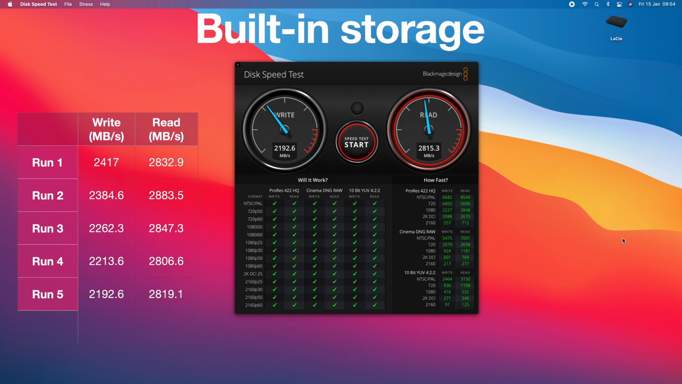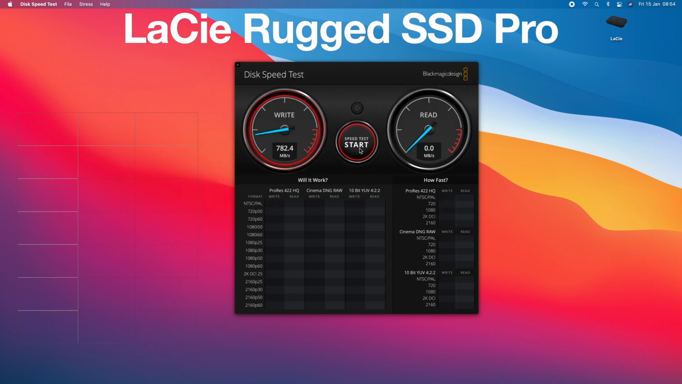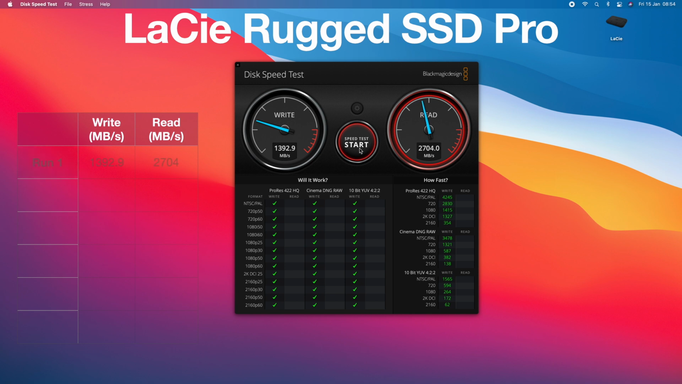Wow, that's blazing fast, with an average write speed of about 2300 megabytes per second and an average read speed of about 2800 megabytes per second. Let's now see how the LaCie Rugged SSD Pro drive compares. Like before, let's run the speed test a bunch of times to get a measurement.